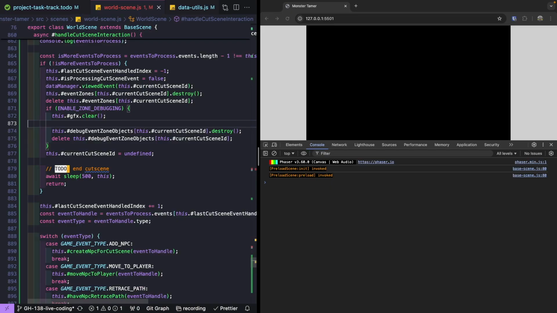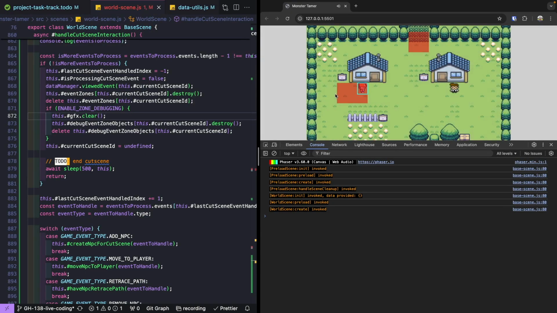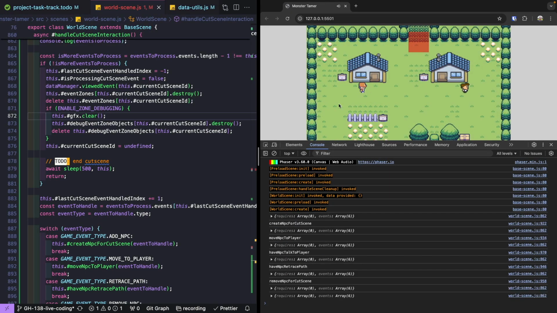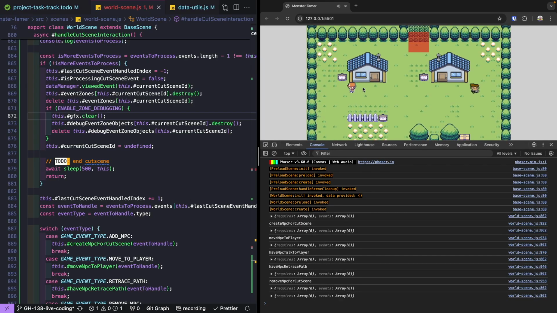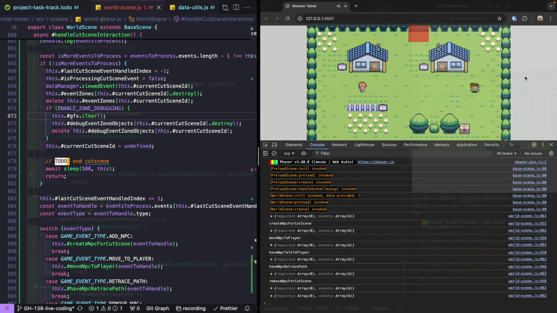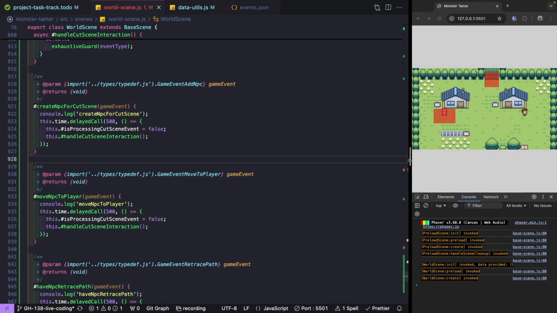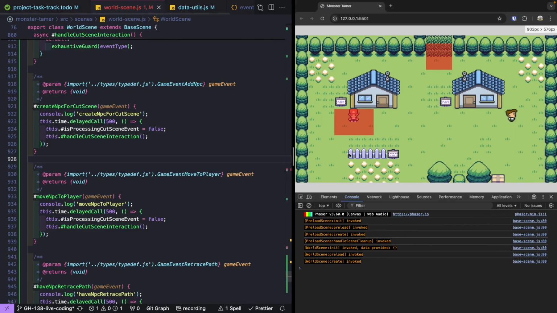And now we'll save. So we'll do one more quick test. If we move our player, we'll see we process our events. Once we're done, we clean up our game objects. And if we move our player around, since we cleaned up our zone, we no longer trigger our cutscene. So now that we have our main event processing working, we need to add a few safeguards to our logic.